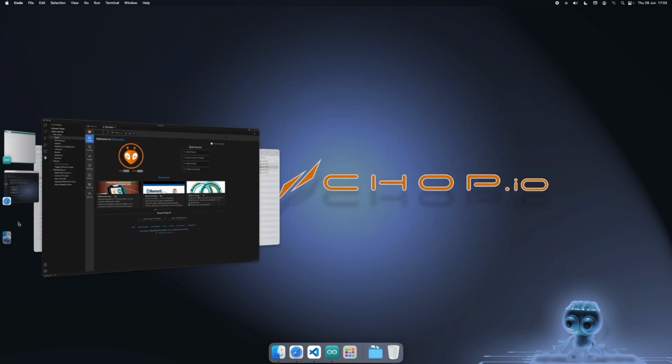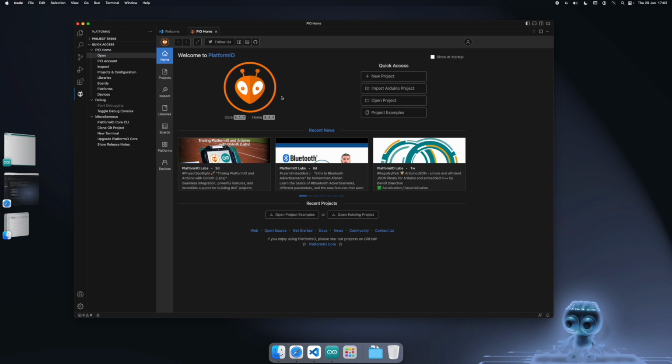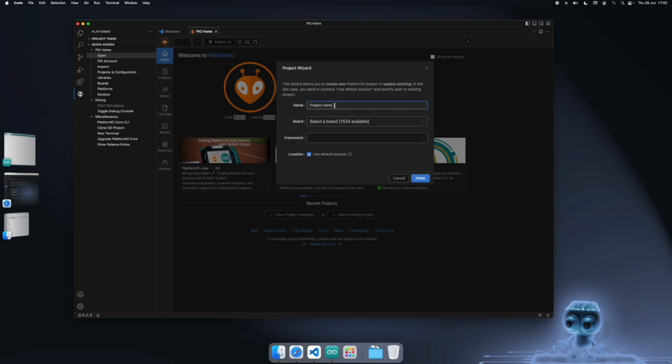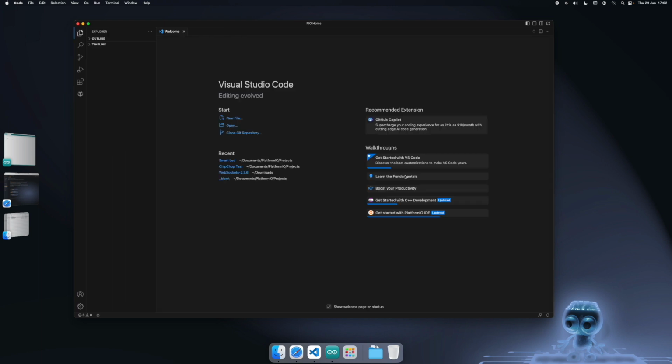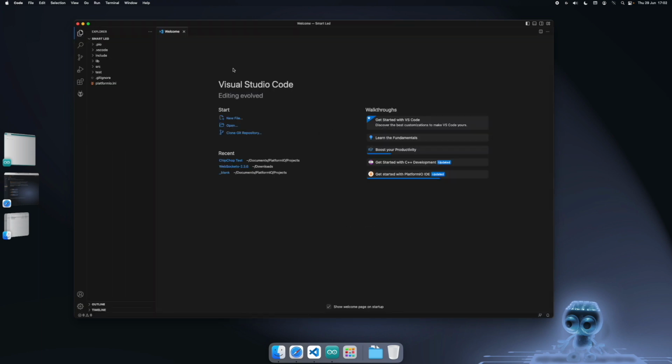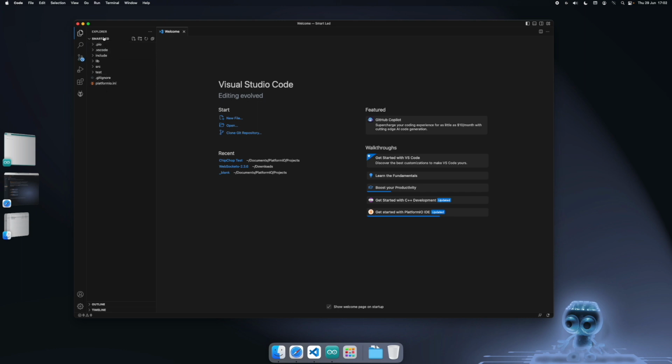So I'm going to open VS Code and I have Platform I/O ready here, and I need to create a new project, and I'm going to call it Smart LED. I need to specify a board. I'm using an ESP8266, so I'll use this generic board. And here we go. Platform I/O has created now a blank project.